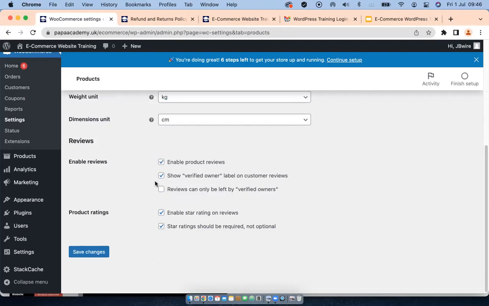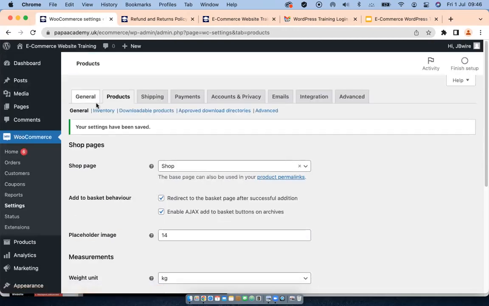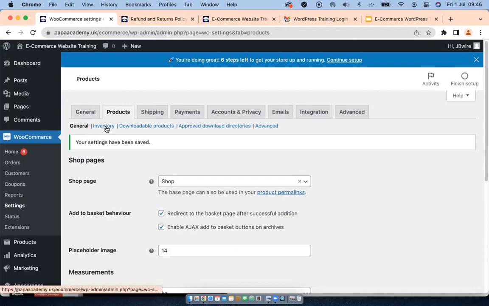Enable product reviews by customers. Yeah, show verified customer reviews. Reviews can only be left by verified owners. Yeah. Enable star ratings. Yeah. Okay. So I'm going to save those changes as well. Then here, as you can see in products, of course, you have the inventory, you have downloadable products, you have approved download directories. We are not dealing with downloadables, so these are irrelevant.